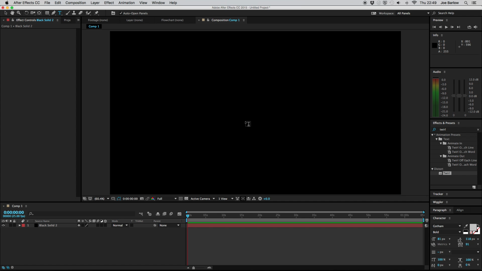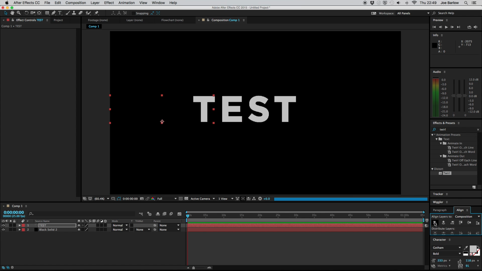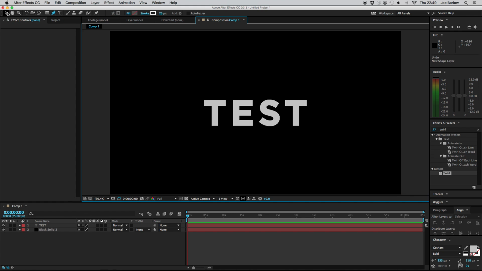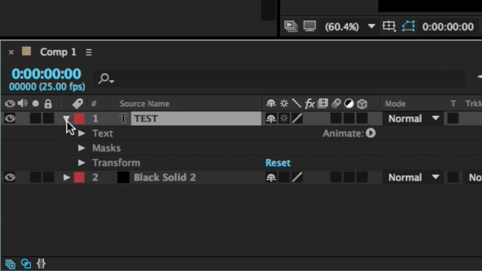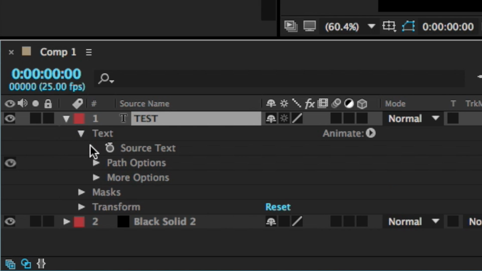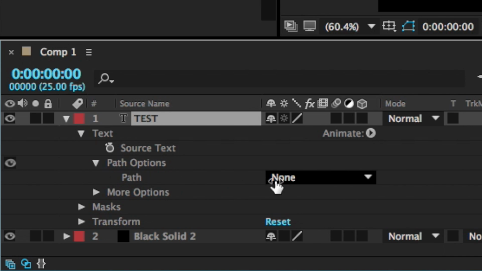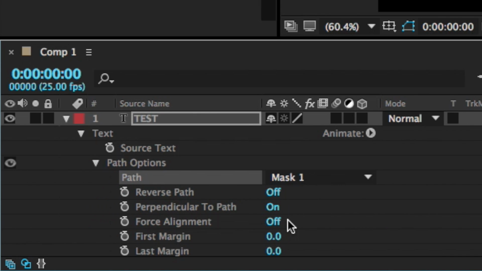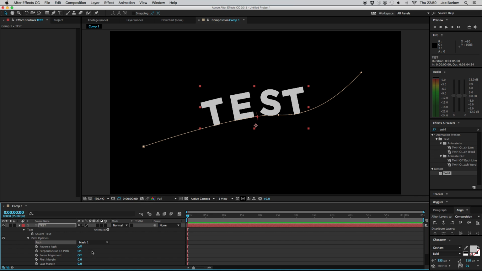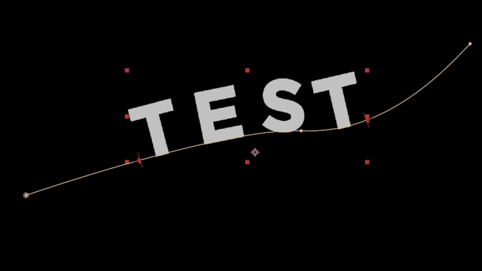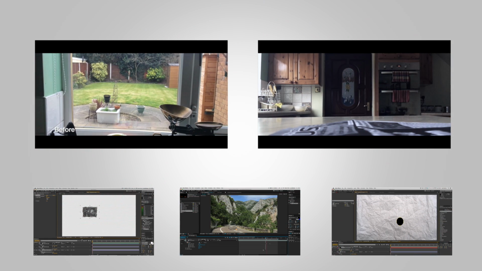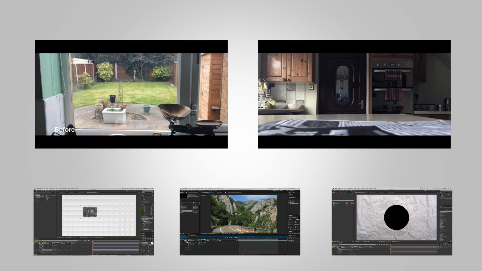for text. First, create a new text layer and draw out a shape onto it. Then open up the layer options and go into the text tab. Once you're here, open up the path options and select the mask that you've just created. This will position your text to angle with the shape of the mask. From here you can change various options, including animating it to make it look like it moves along the mask. And there you go, several things that might help you out with masks.